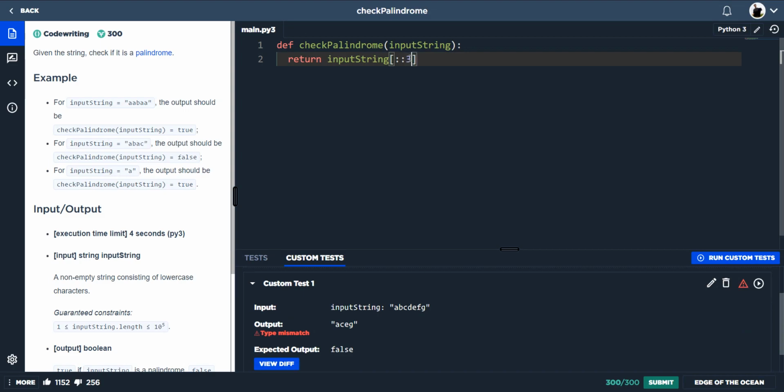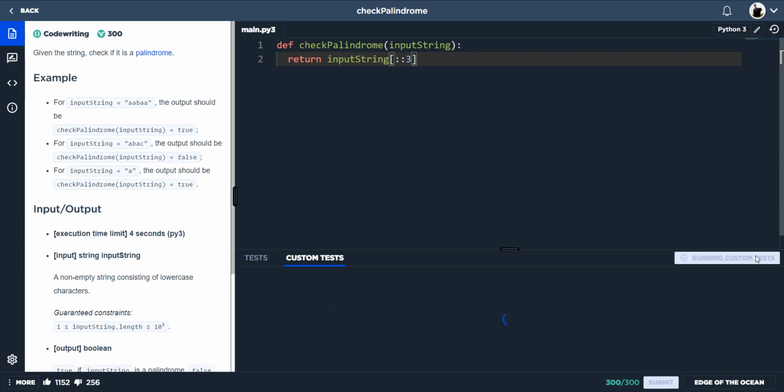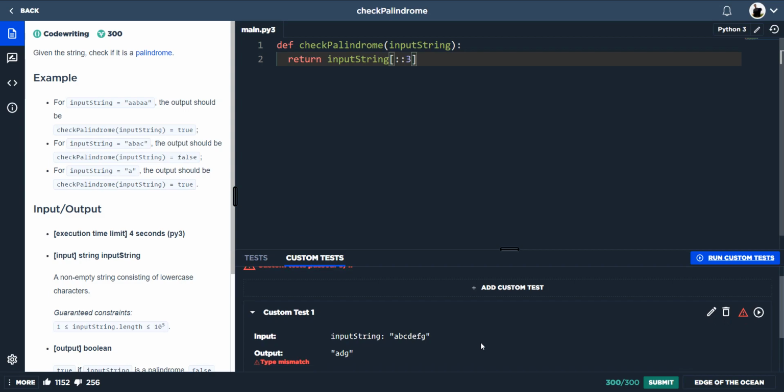Same again, if you do 3, it's going to be 3-step intervals. So 1, going to miss B and C, and then we're going to hit D, so we're going to get D, miss E and F, and then we're going to get G.